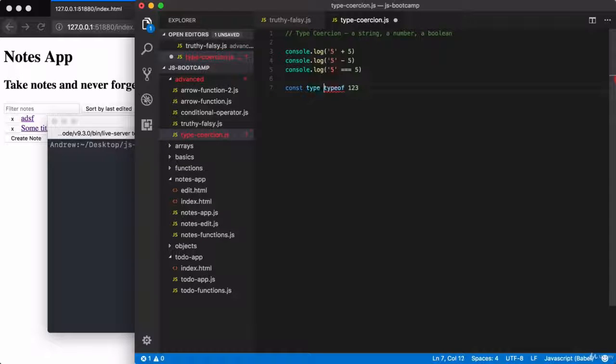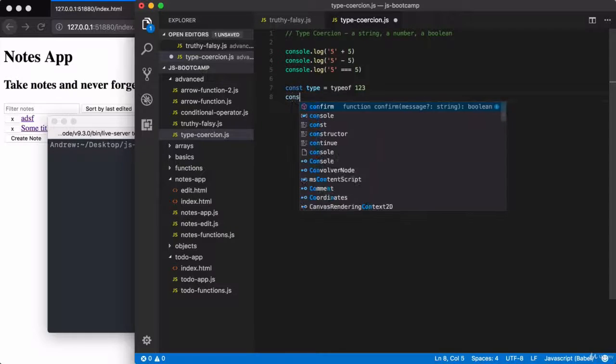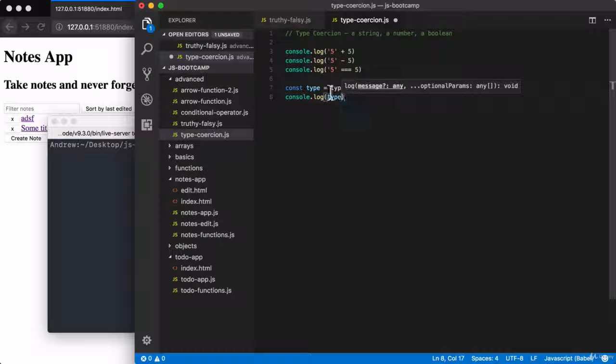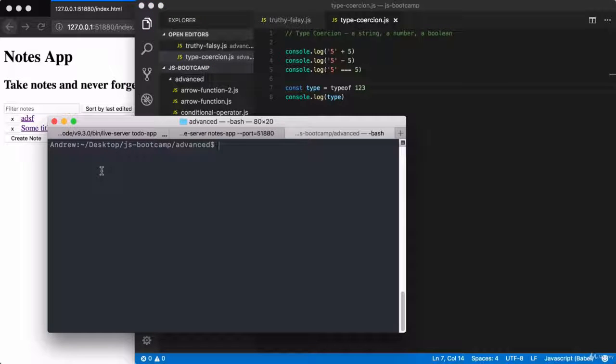const type equals whatever comes back from that operator. Then down below, console.log type to print the type. Yes, I could have just taken this code and explicitly added it in. That would have worked as well. Now we can save the file and rerun things. When I do rerun them, what do we get? We get the string "number" printing.